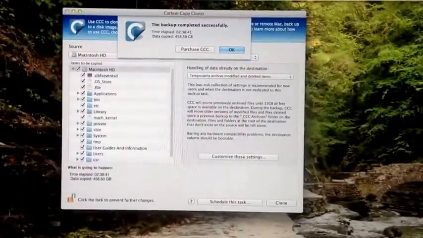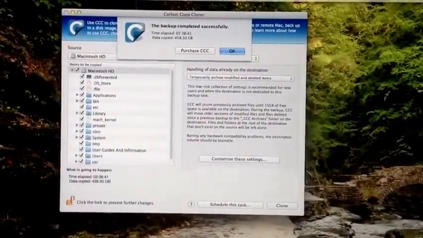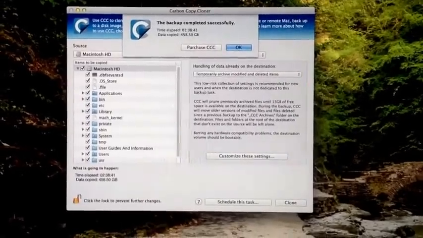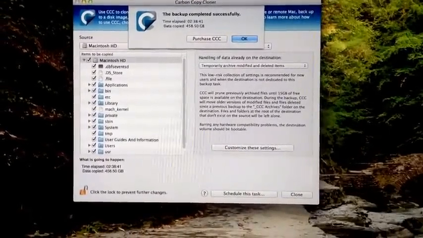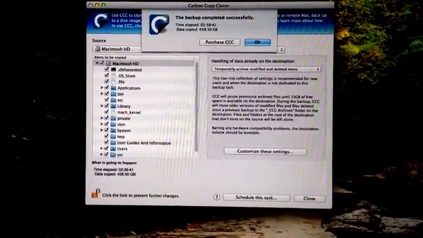It took almost 3 hours. It's about 2 hours, 38 minutes. But that's because I had almost 500 gigabytes on my Mac side, because I'm a fiend for harboring all of my raw photos. So here we go.